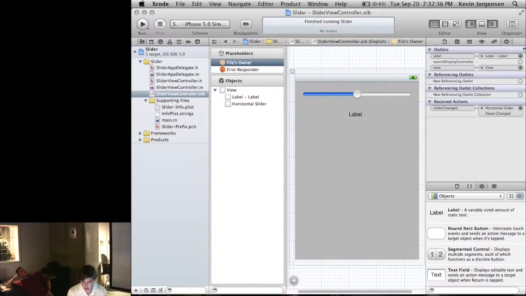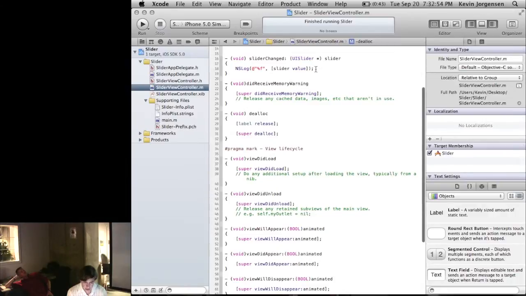Again, we could also drag this from the connections panel over here. Drag from the label to the label. And here again, notice that it knows what type label is. It knows it's a label, so I can't assign it to the slider or to the main view, just to anything of type UILabel. Okay, so now we have that reference.